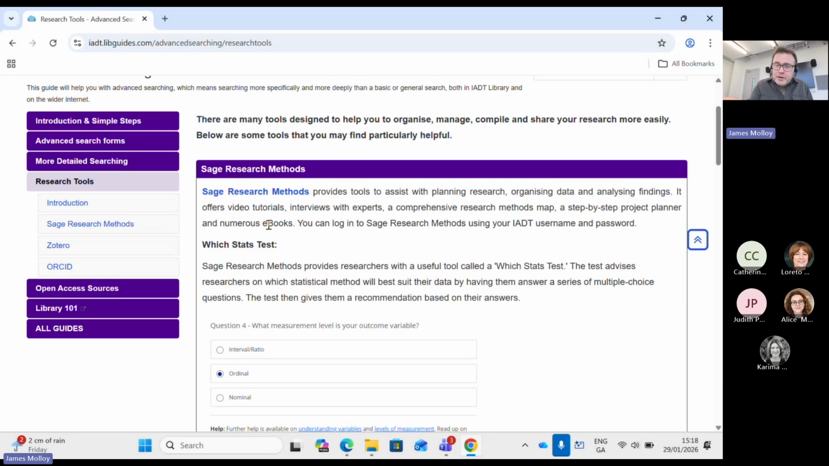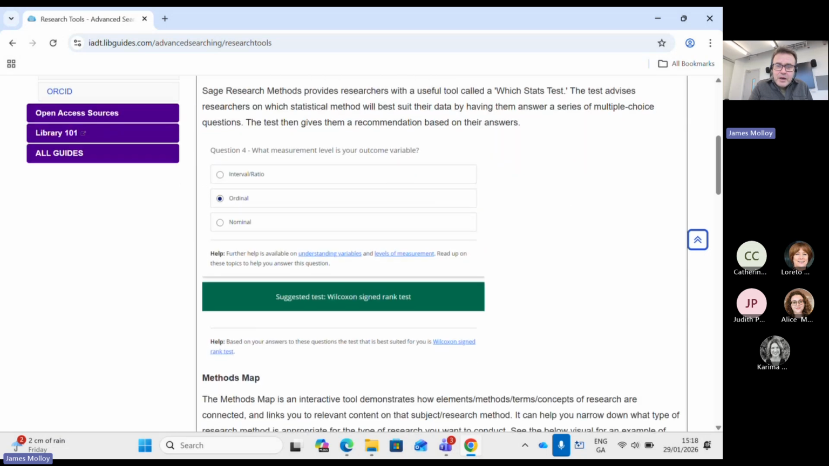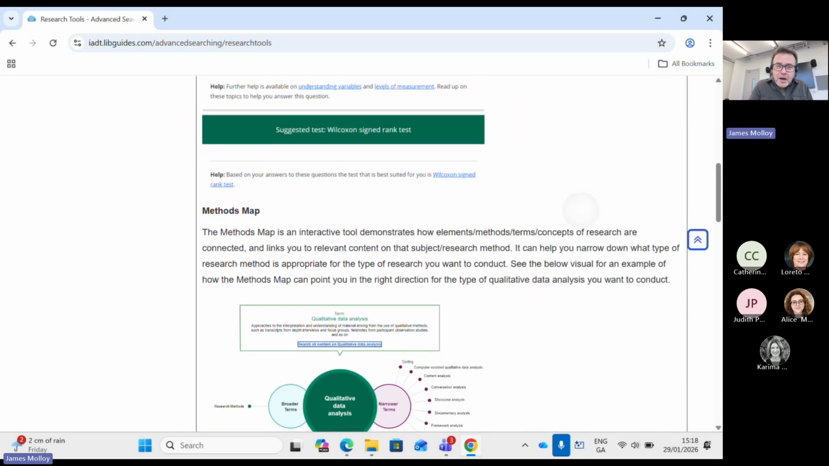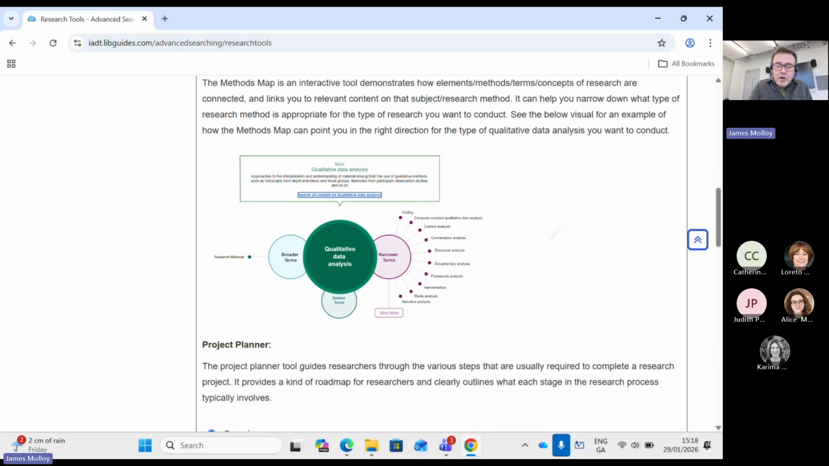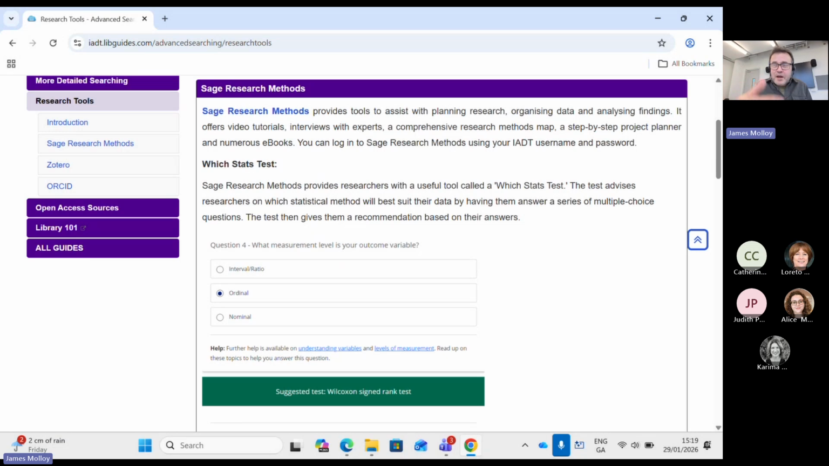Alice, you've done this guide, haven't you? It is quite comprehensive. It has a stats test, and there's a methods map as well, so there's some background information. If you're looking for something like what Boolean searching is or what a literature review is, it'll have videos and so on. It's a tool designed for researchers, and it's very useful, and I would encourage people to use it, because for us to keep paying for these things, it is really about the usage. If they're not being used, then we can't necessarily justify keeping the payment for them.